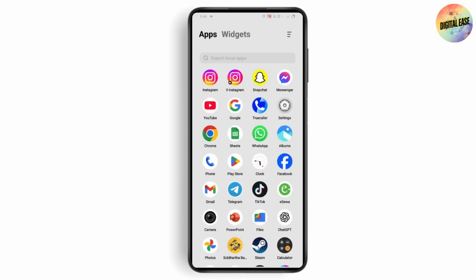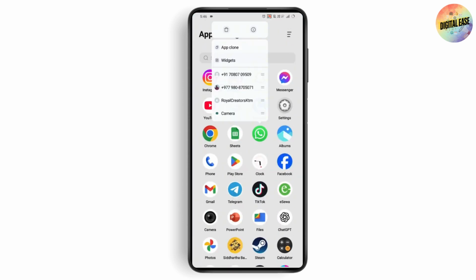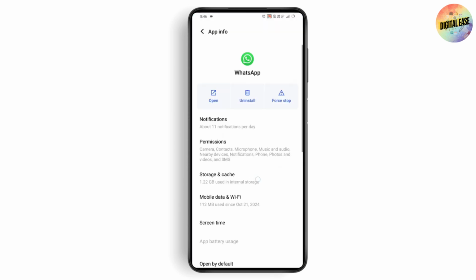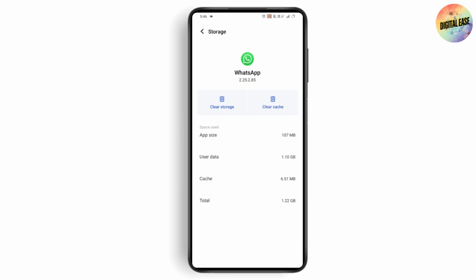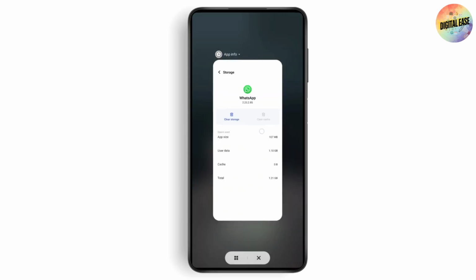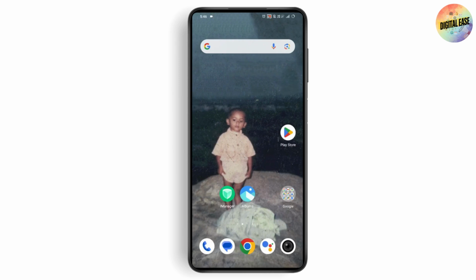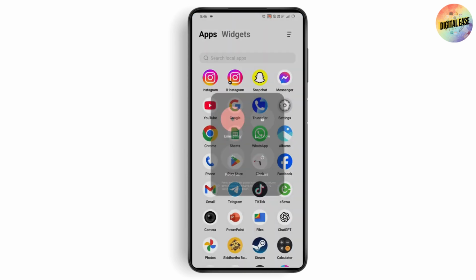But if that doesn't fix your problem, then tap and hold on your WhatsApp. Go with the app info. Under your app info, you need to go with storage and cache and go with clear cache. But don't clear your storage. Just go with clear cache, and after clearing your cache, you can restart your device. And after restarting, your problem might be fixed.